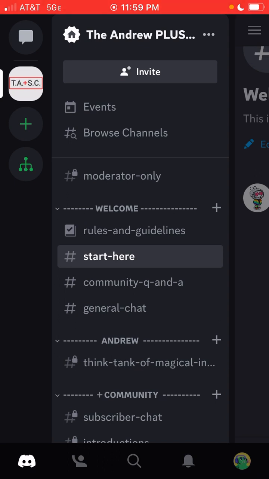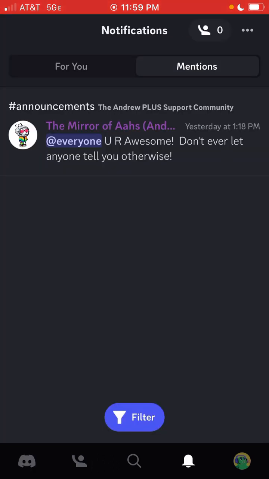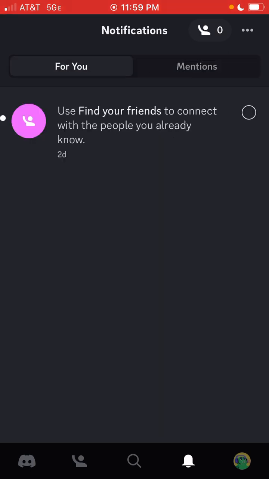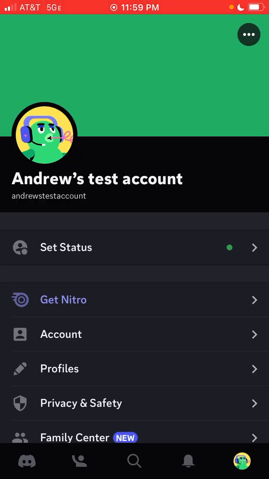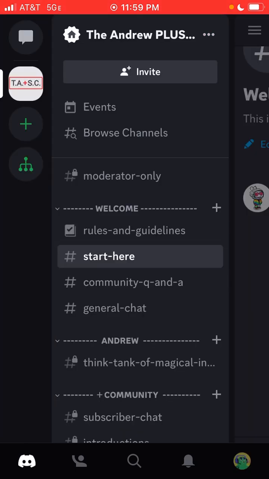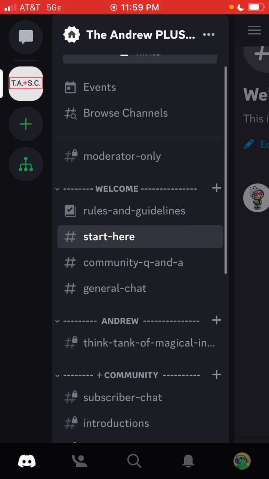The search is obvious, search. The bell icon is for any notifications or mentions of you. Mentions and for you. And the bottom right is your profile. So then I could hit, it's kind of like a back button. So I'm going to the left here, Discord. That brings you back to your main channel here. I think that's kind of what it's for. It's kind of a smart back button.